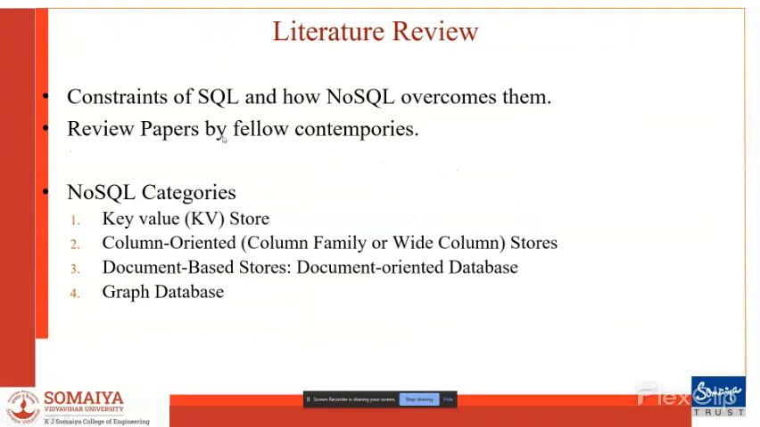One of them is a key value store. It is the simplest type of NoSQL database in which every data element in the database is stored as a key value pair consisting of an attribute name, that is the key, and the value. Then you have the column oriented, or column family, or wide column stores. While a relational database stores data in rows and reads data row by row, a column store is organized as a set of columns, as suggested by its name.